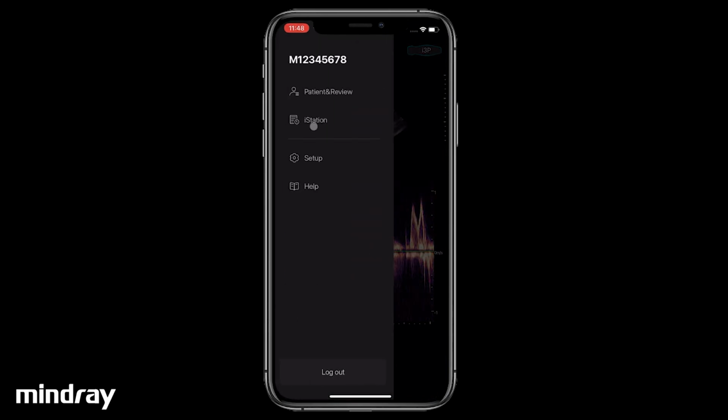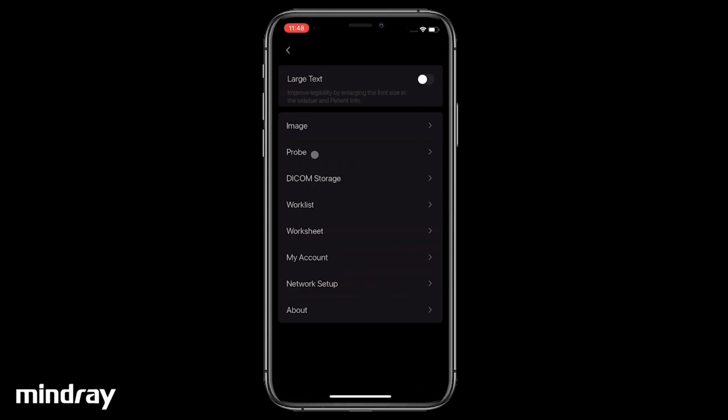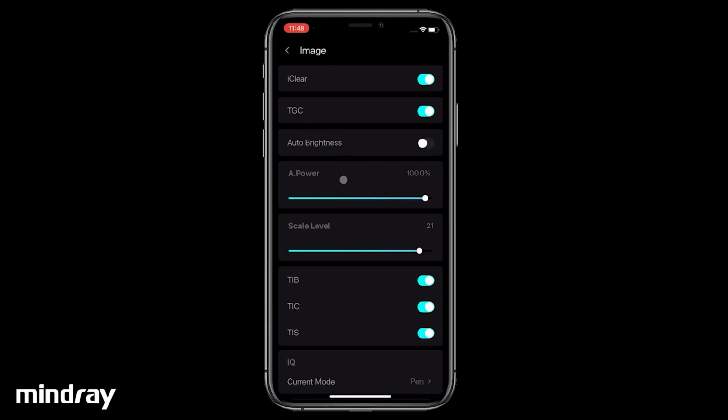Tap the System Tools button, Setup, and Image for more parameters. Select a proper sweep speed.